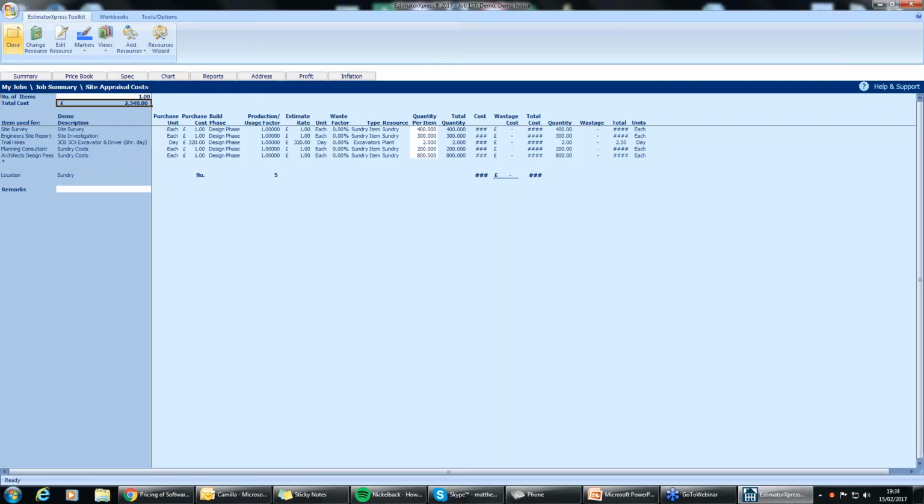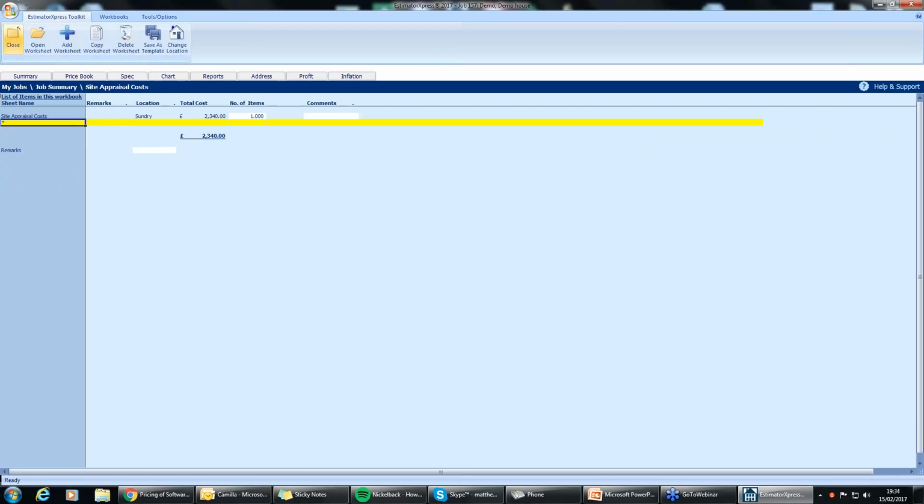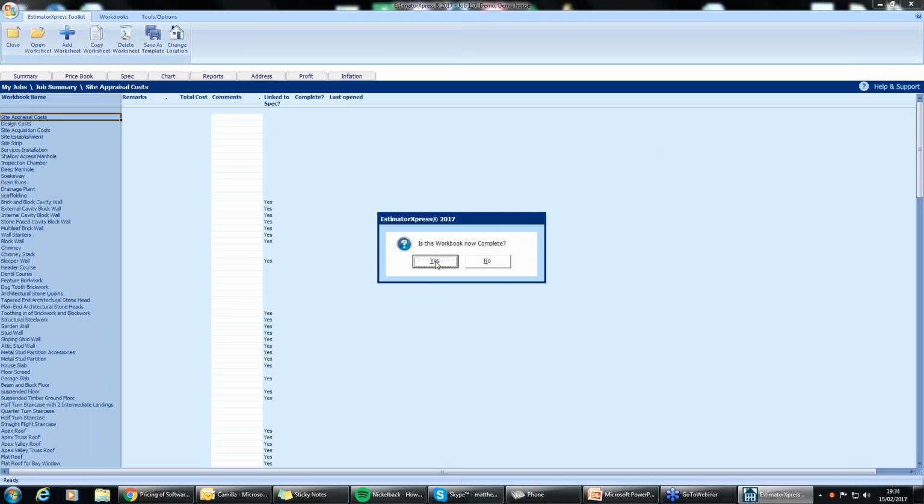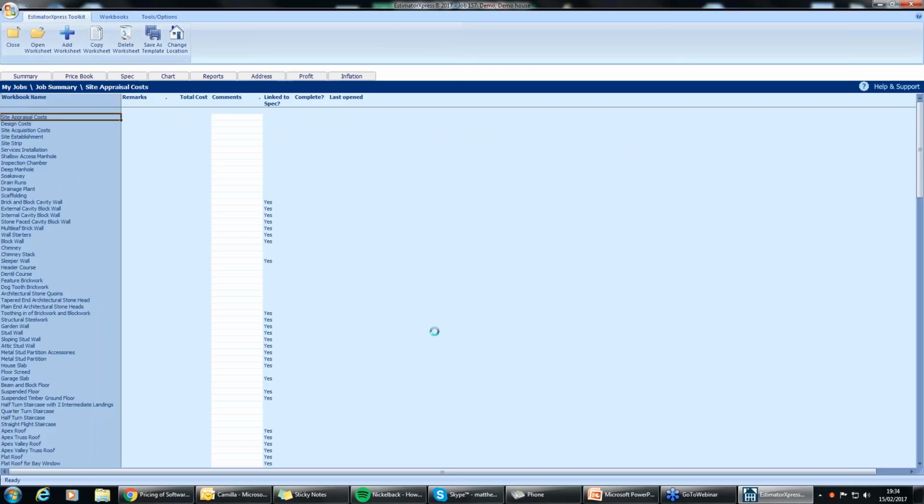We can close that, close it again. Is this workbook now complete? Yes, it is. Now what the software will do is give you that price, say completed, and timestamp it as well. The luxury of this timestamp is if you're working off a laptop and your computer decides to crash, or shuts off because you thought it was charging when it wasn't, the software is going to go right back to the last time it timestamped.